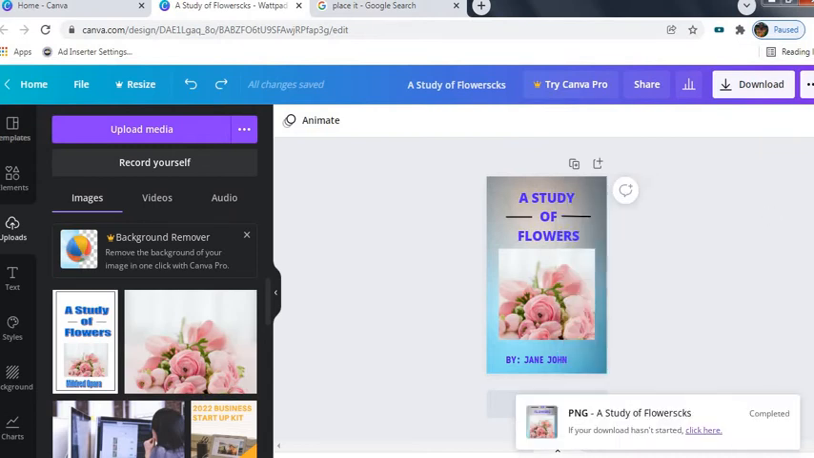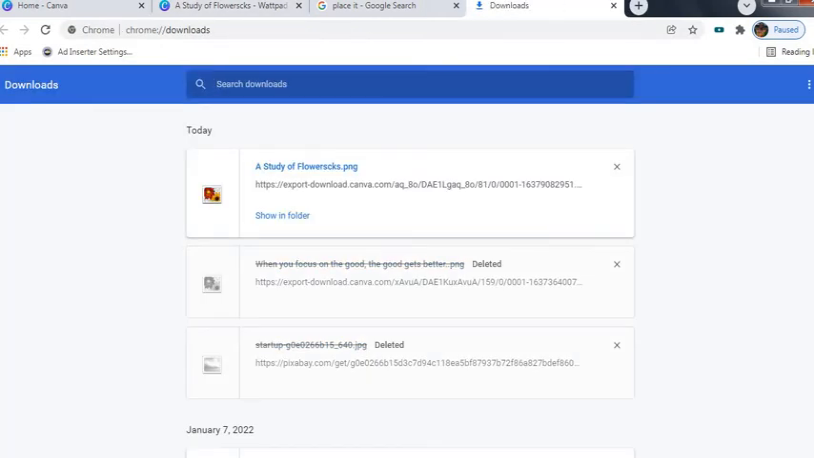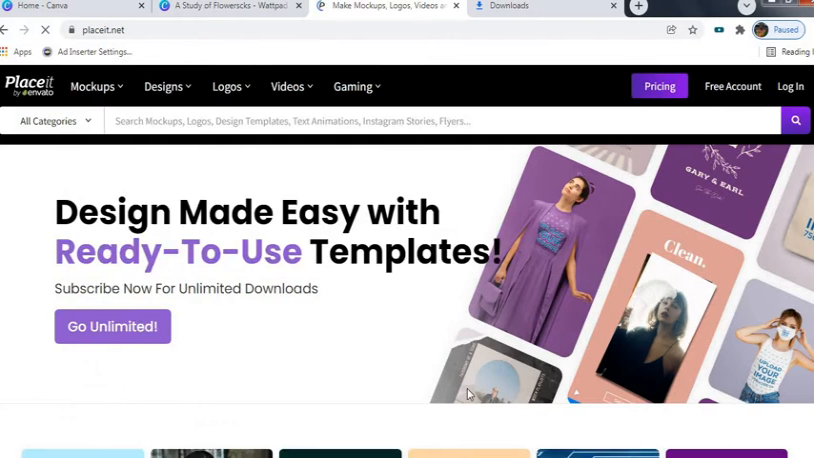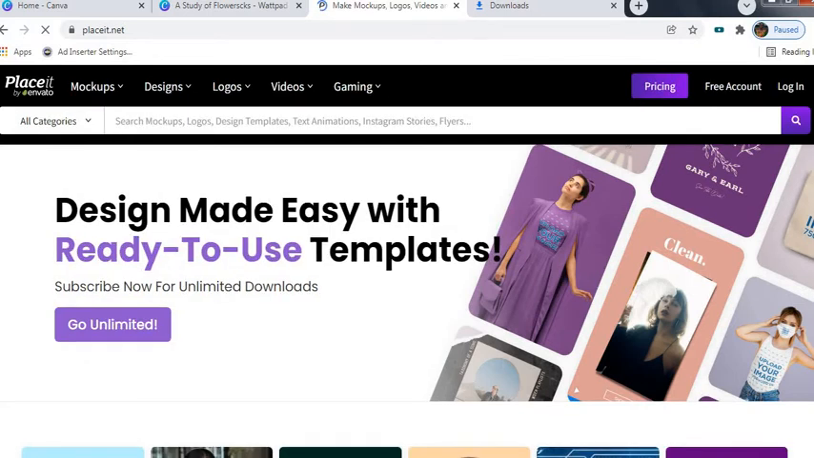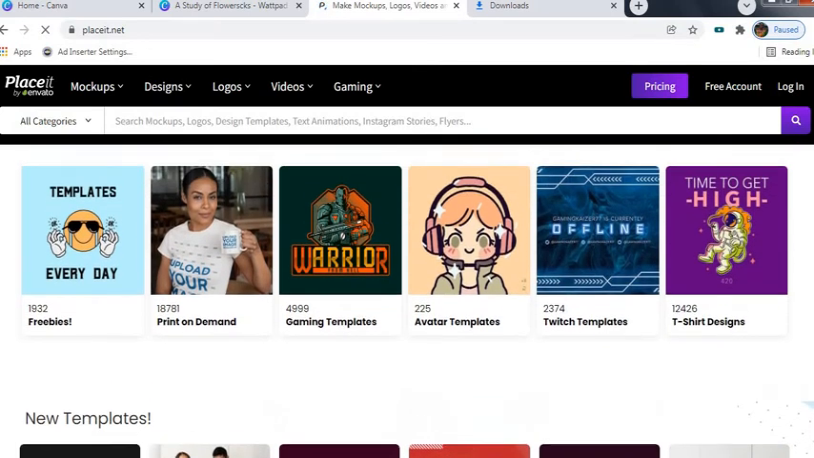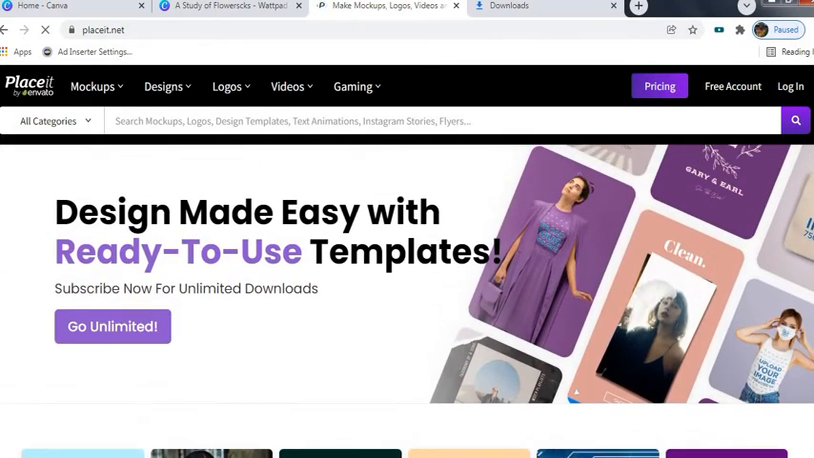Now that we have downloaded it, a study of flowers, we go ahead to check. Now what we need to do is create a mock-up for this. So we'll go over to placeit.net. That is where we will do our mock-up. If you have money, I advise that you pay for it, but this is how you can get a free one. It will only have a watermark, but if you have money, you can actually pay for it.